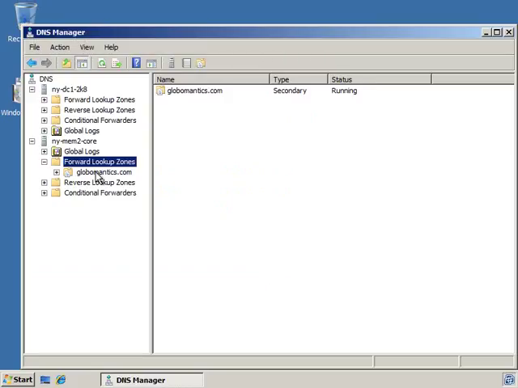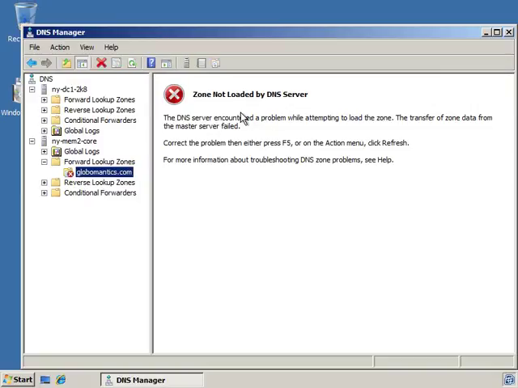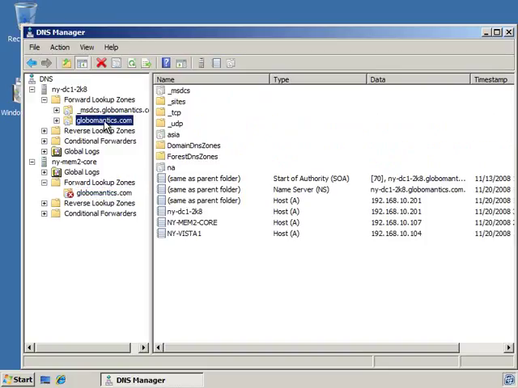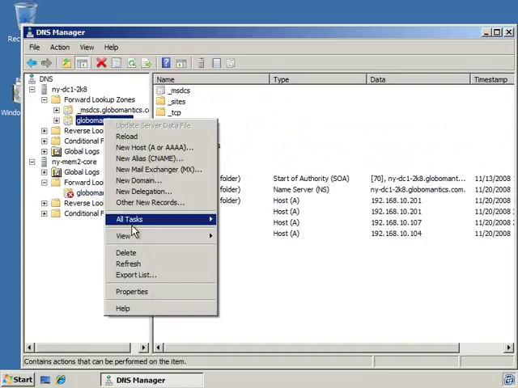Now I have the globalmantics.com zone on my New York Member 2 Core server computer. When I click on it, it says the zone's not loaded by the DNS server. The reason it's not loaded is that our master, New York DC1, is not allowing it. That's what I was talking about before as far as why I'm going to manage New York DC1 from this location. So I'm going to expand Forward Lookup Zones, then right-click on globalmantics.com and go to its properties.